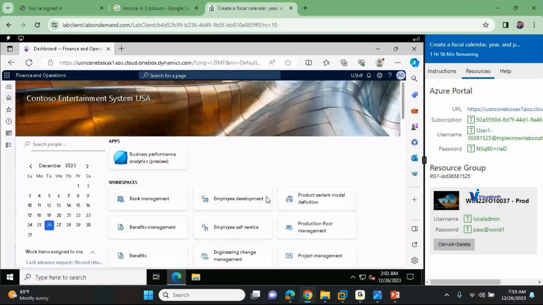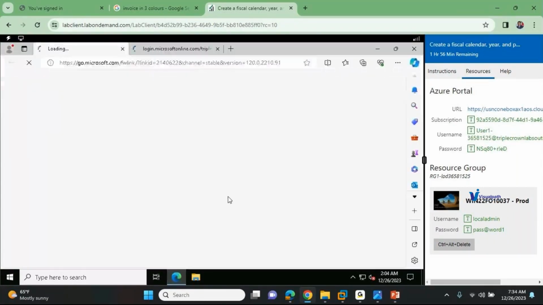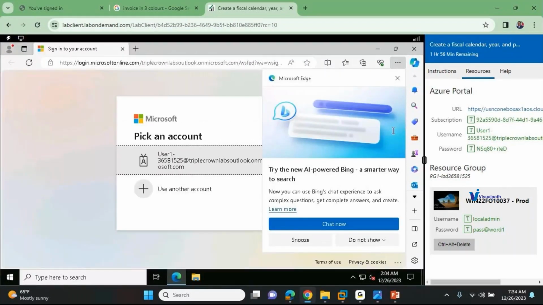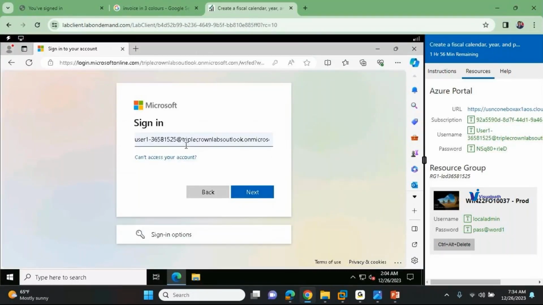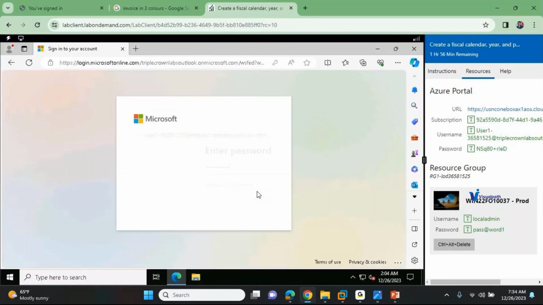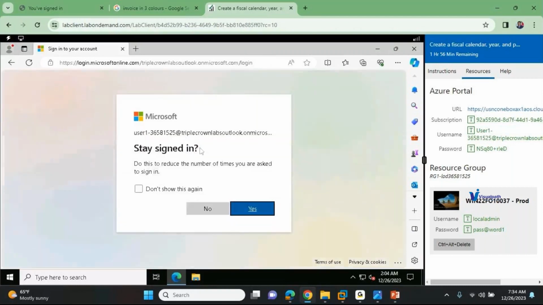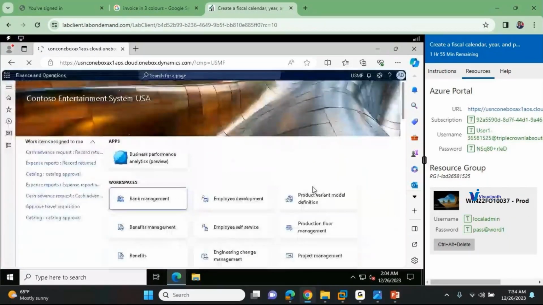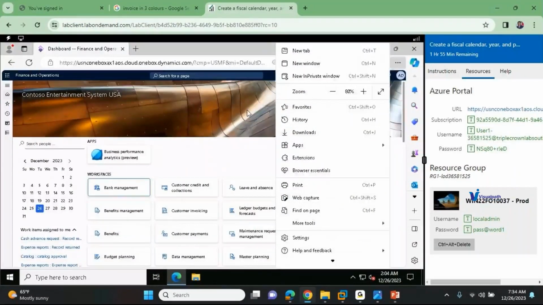I'm closing this and opening it once again, because sometimes it does not open. You can use the same account, or click on use another account. Next, enter the username and password and sign in. It will open. Do not show this again. Click yes, then the application will open. You can set it to 90% or 80% so the look and feel is easier.